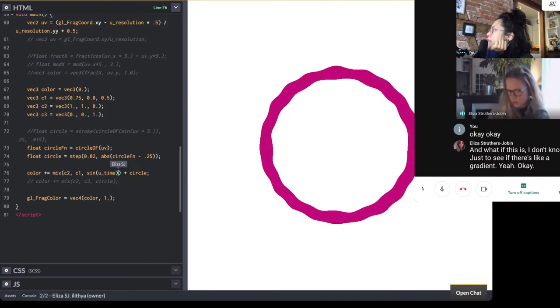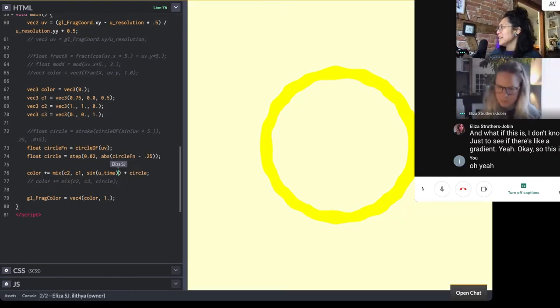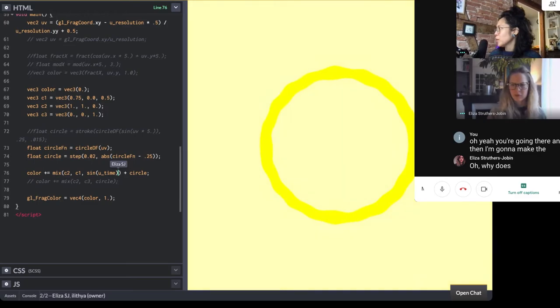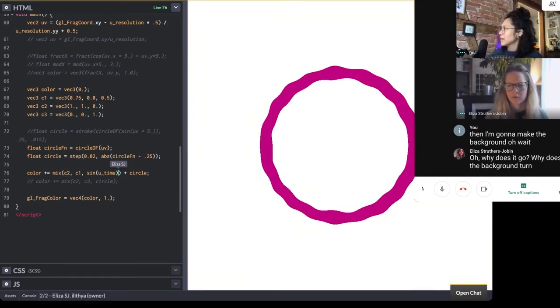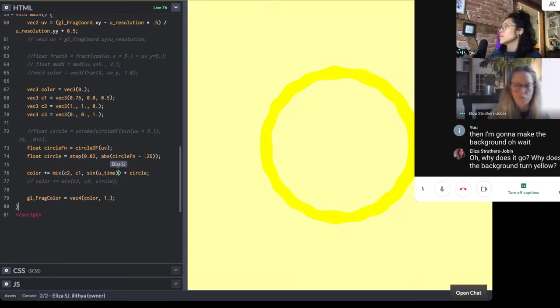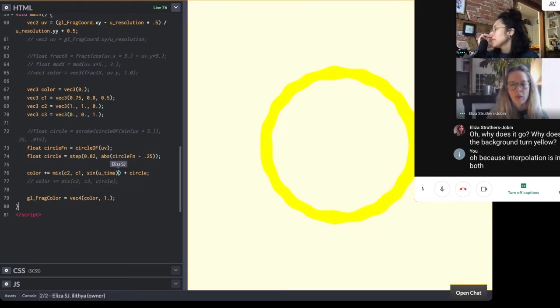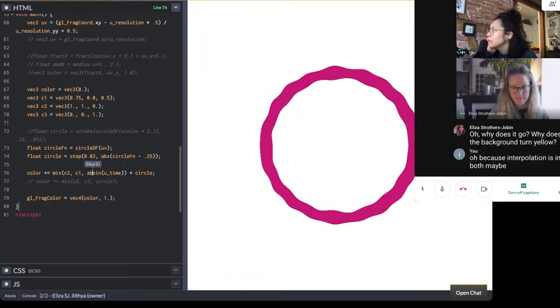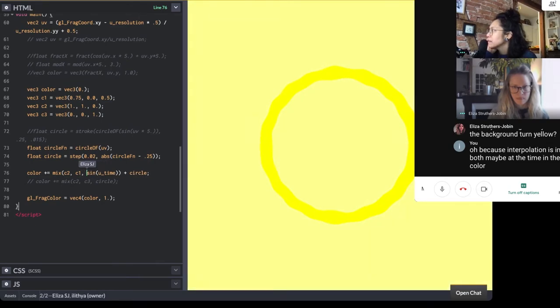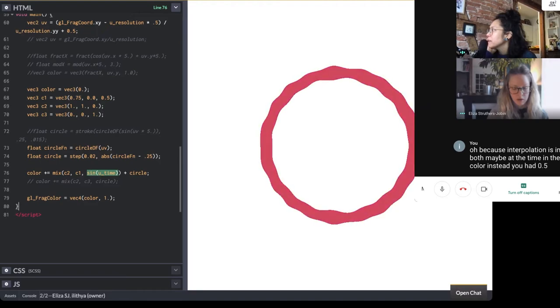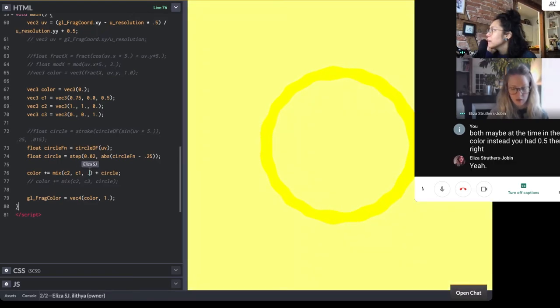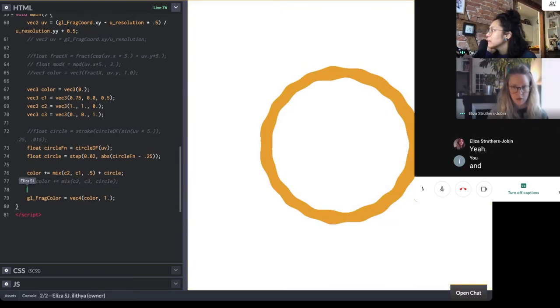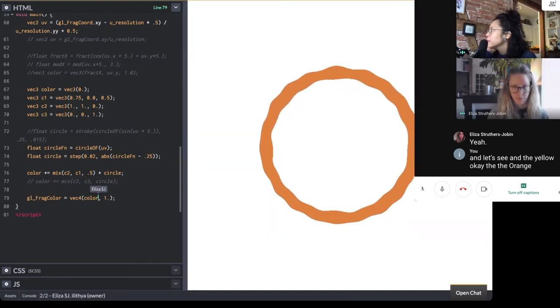Yeah, okay. You're going there, and then I'm going to make the background. Why does the background turn yellow? Oh, because interpolation is in both. Maybe add the time in the color instead. You had 0.5 there, right? Yeah. Let's see. And the yellow, okay. The orange is probably because, try to here, in either.